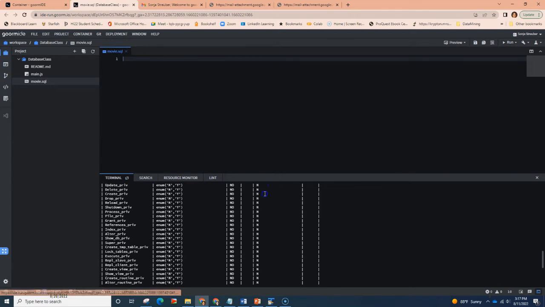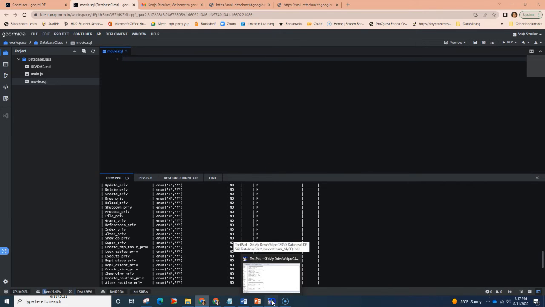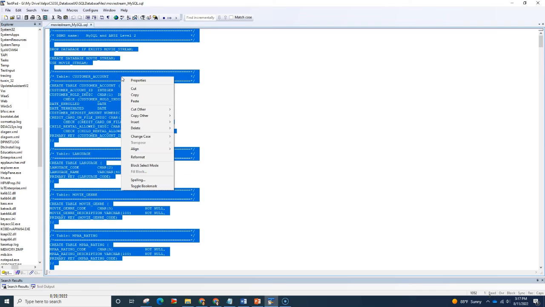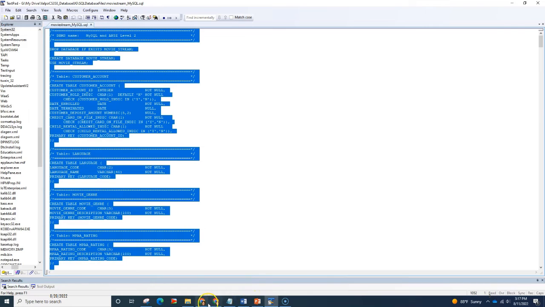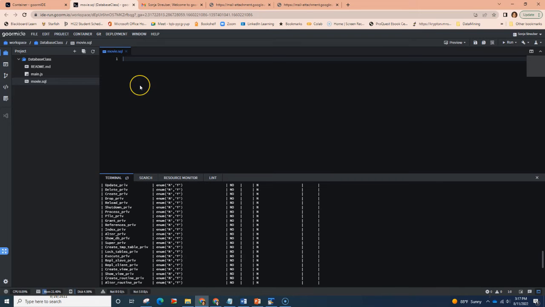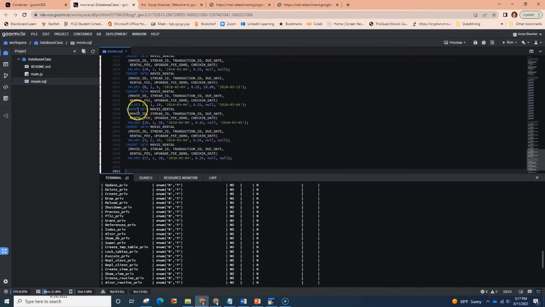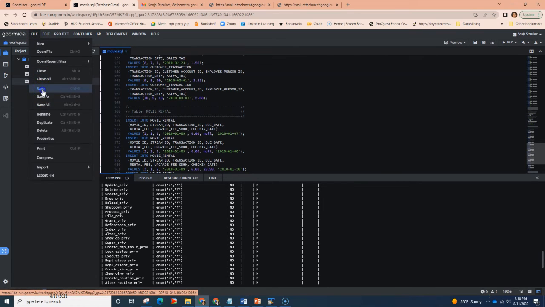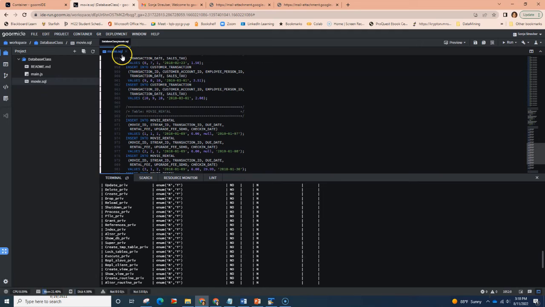See that? All right. So at this point, I have downloaded my movie stream SQL file from my Blackboard environment, and I'm going to select all, and I'm going to copy, and paste this with a Control V into this file. And here's a little asterisk that tells me this file needs to be saved, so I go to File and Save. All right, file has been saved, as you can see.